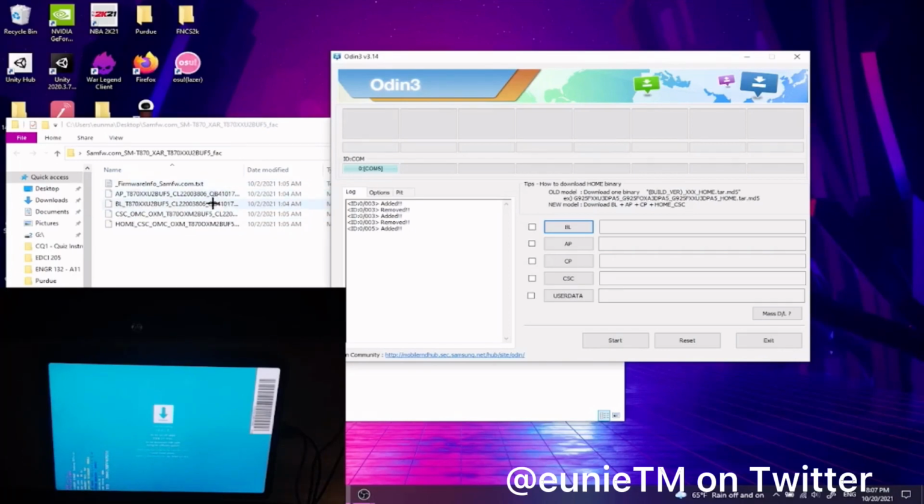So you're going to drag in first the BL, drag that into here. After a second, it should show up here. It'll show the file name and then a little check mark saying it imported into Odin successfully. You're going to do this again with CSC.